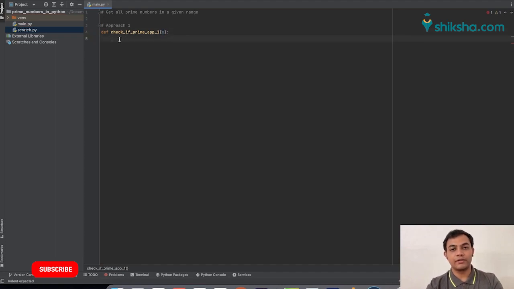And first, we will check if this number is 1 or 0. If it is 1 or 0, then it's clearly not a prime number. Else, we will proceed and loop through from 2 till n minus 1 and see if any number is able to divide it or not.